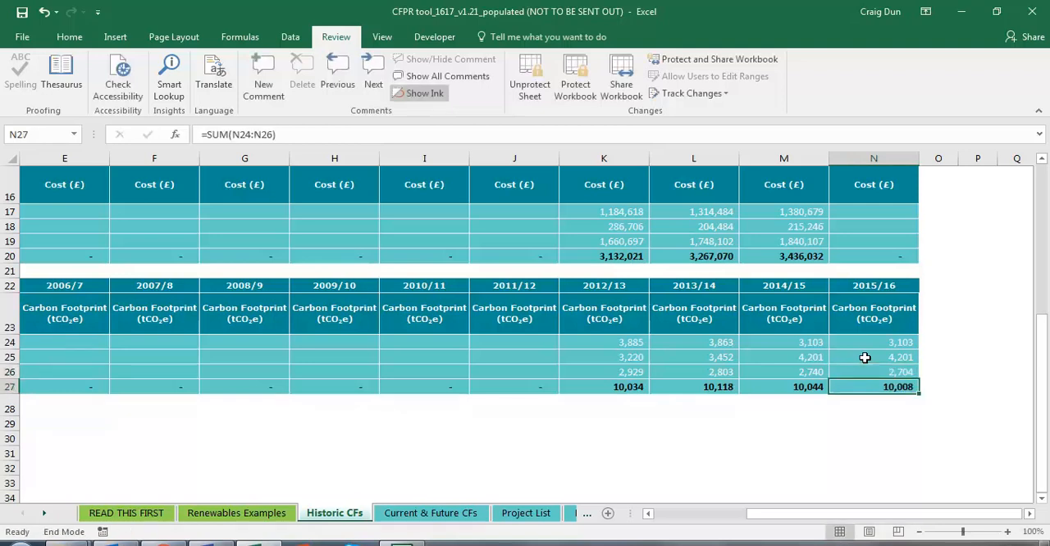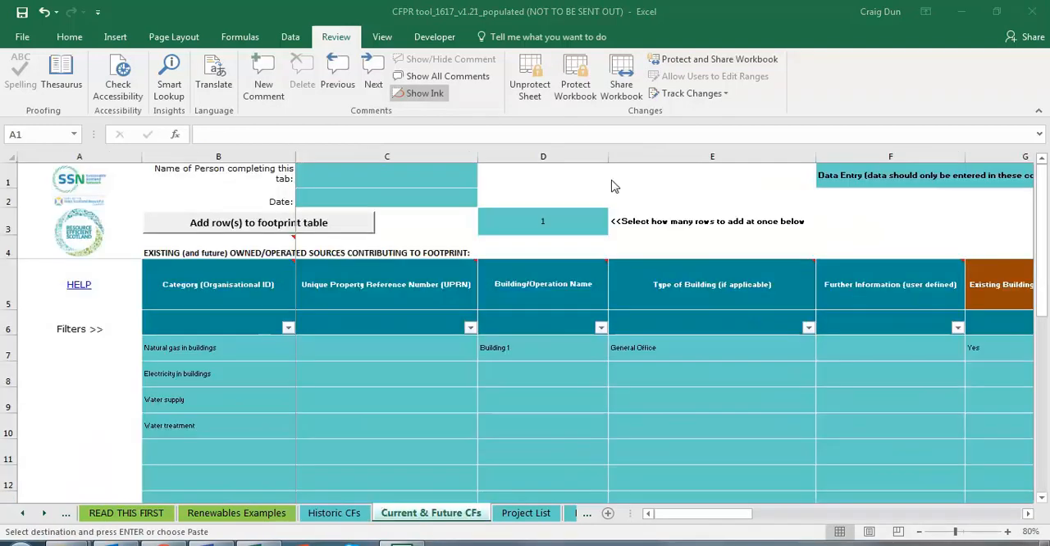So that was an example of me entering emissions split by scope. However, if I did not have this breakdown, I could simply override the formula and go straight to the total. Like so. Once you have finished entering your historic costs and historic emissions, you may begin compiling your current year footprint. This is to be done on the Current and Future CFs tab shown here.